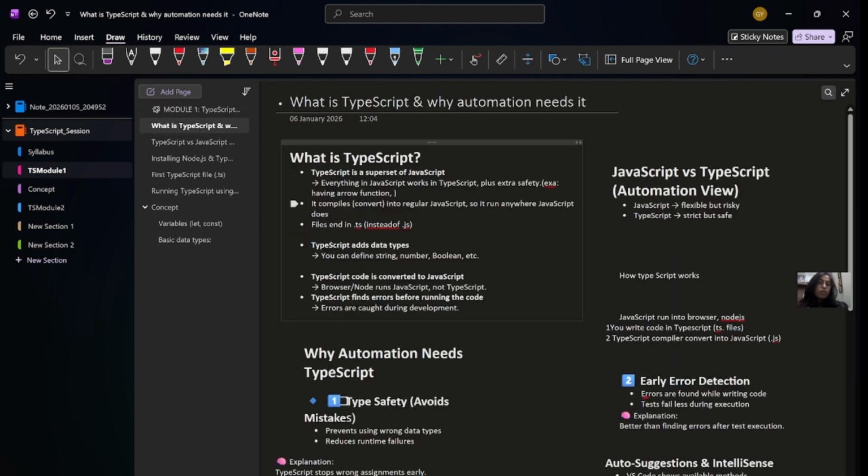First, we have to understand what TypeScript is. TypeScript is a superset of JavaScript. Everything in JavaScript works in TypeScript, plus extra safety, for example arrow functions and data types. All these are extra safety features provided in TypeScript. I can showcase this to you.